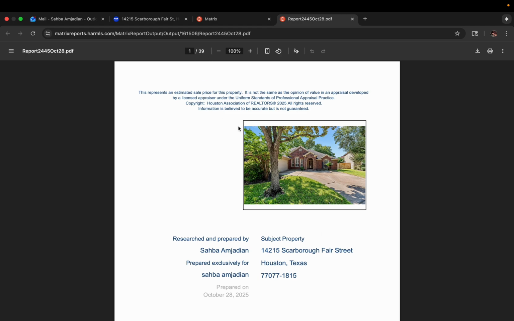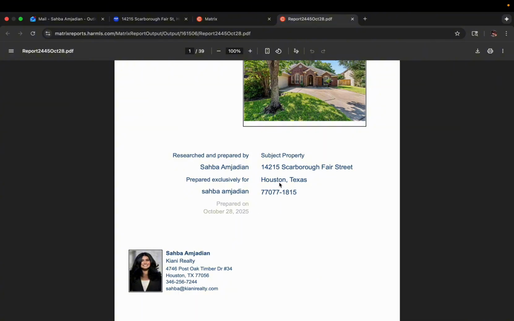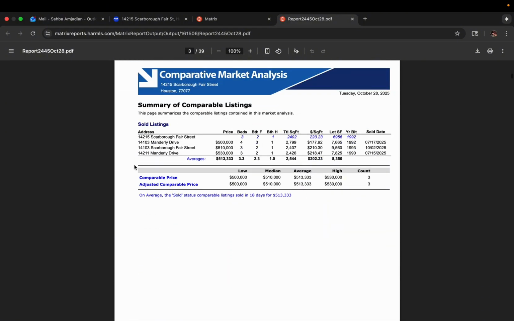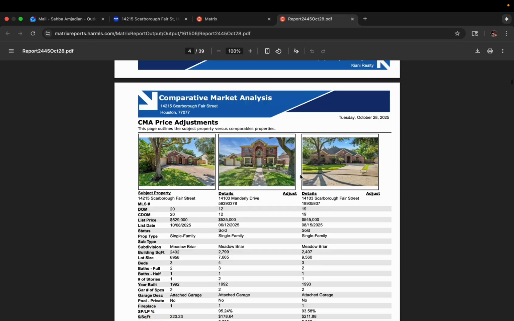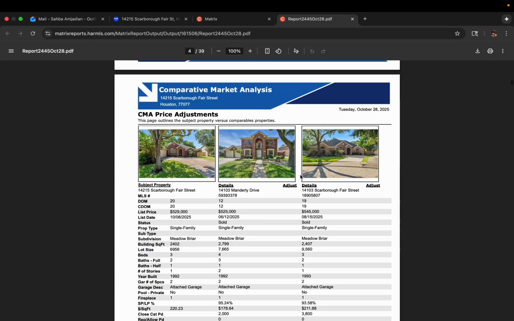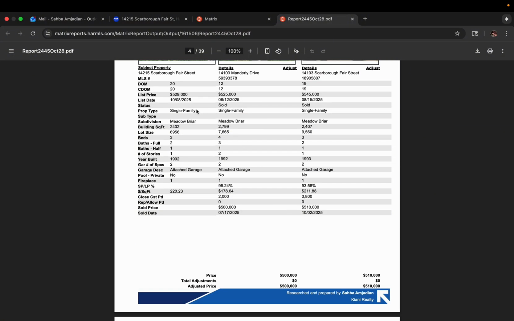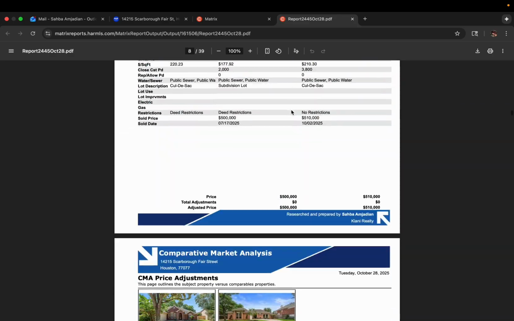So you have 39 pages. As I mentioned, this is a very thorough CMA. You'll have your information on the front, which I think looks extremely professional, and it will go on and on. You have your comparative market analysis, CMA, but you have all of this information. You have photos of the properties. You have their listing price. You have the listing dates, the sold dates, all of that good stuff. And this is extremely thorough.